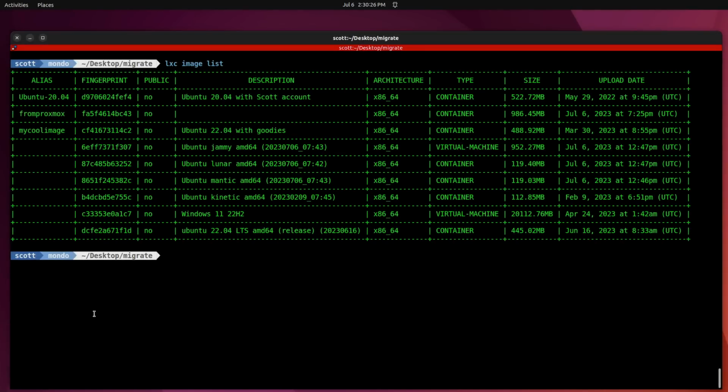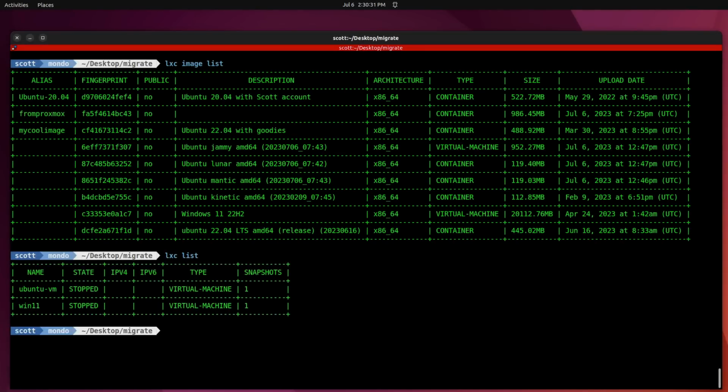So now let's look at the containers we have on this system, and if I do an lxc list, I have two LXD VMs and both of them are stopped. So in order to create our guacamole container over here, I'm going to do an lxc launch, and the name of the image is going to be from-proxmox, and then I'm creating a container called test. So now it says creating test, and in a minute it will be up and running.